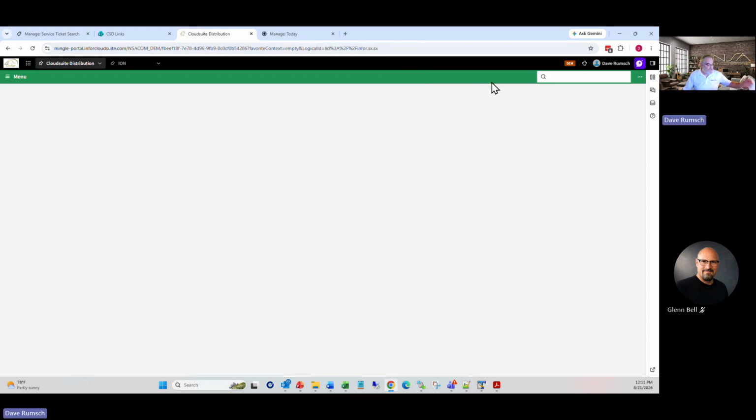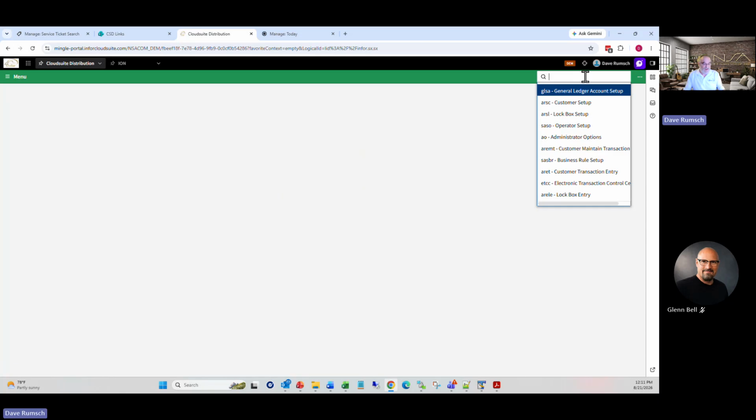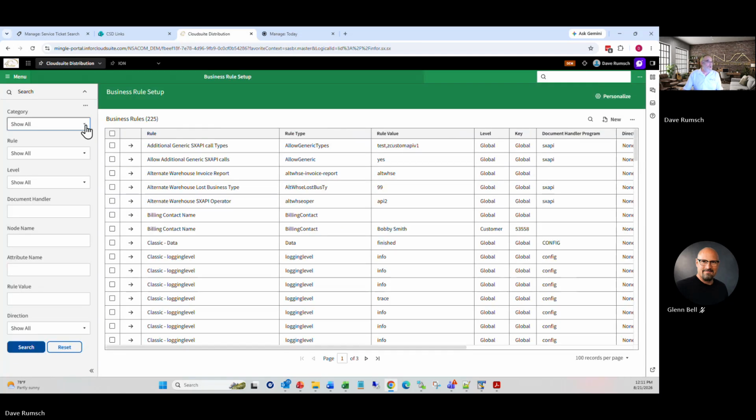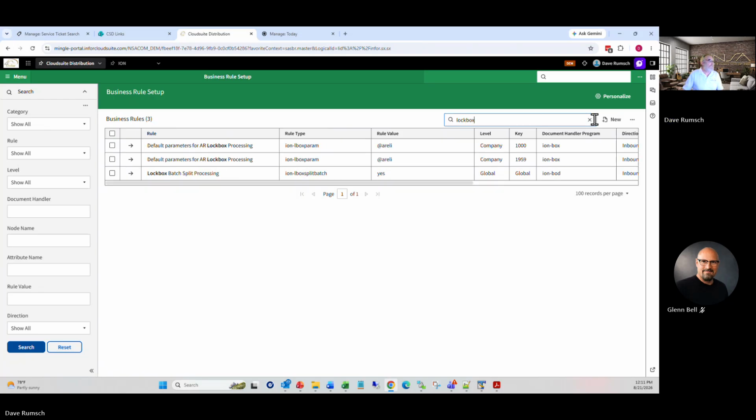We have a couple of other setups associated with this, and that is in the business rules. In business rules, if I look for Lockbox, I see that there are two, this one and this one. This one is set up separately for a different company. So the business rules need to be set up in order to process Lockbox, to tell it what function I am going to use to process.